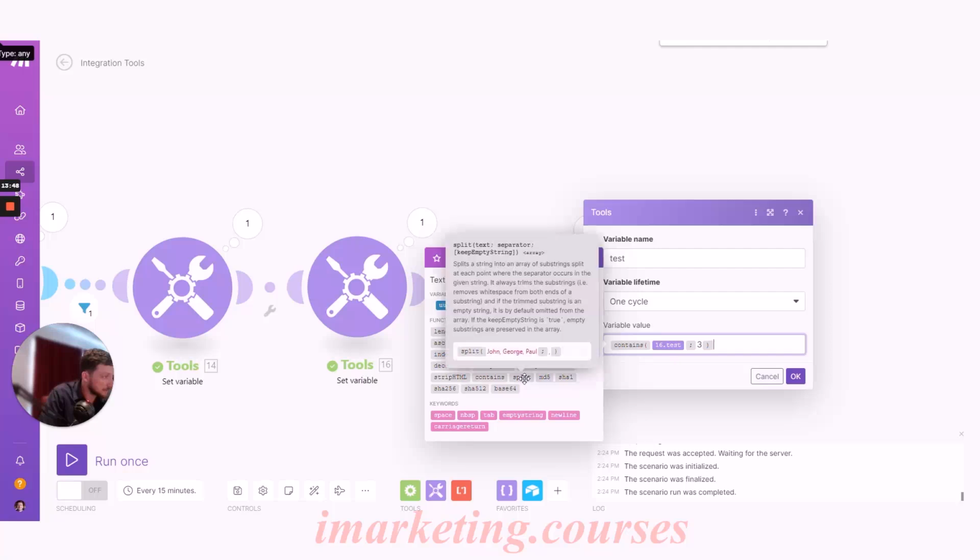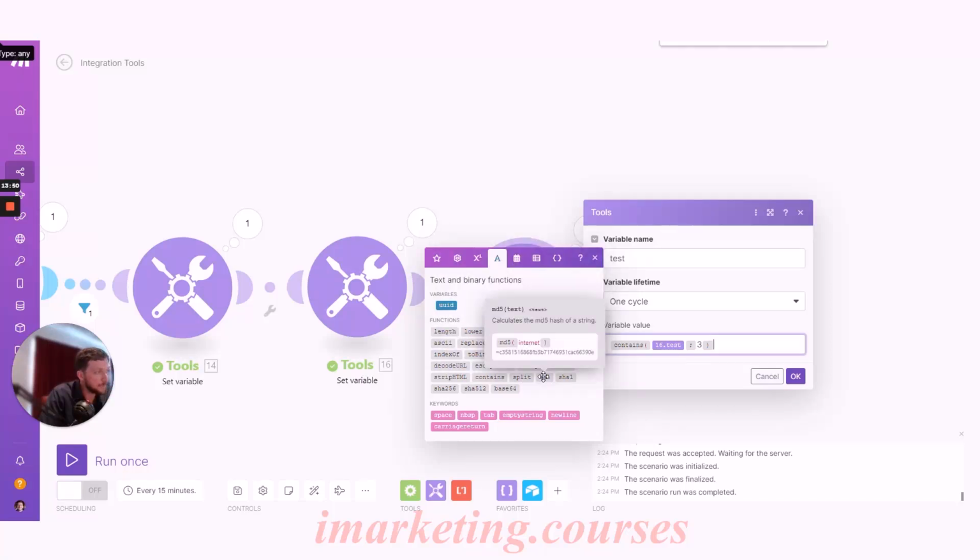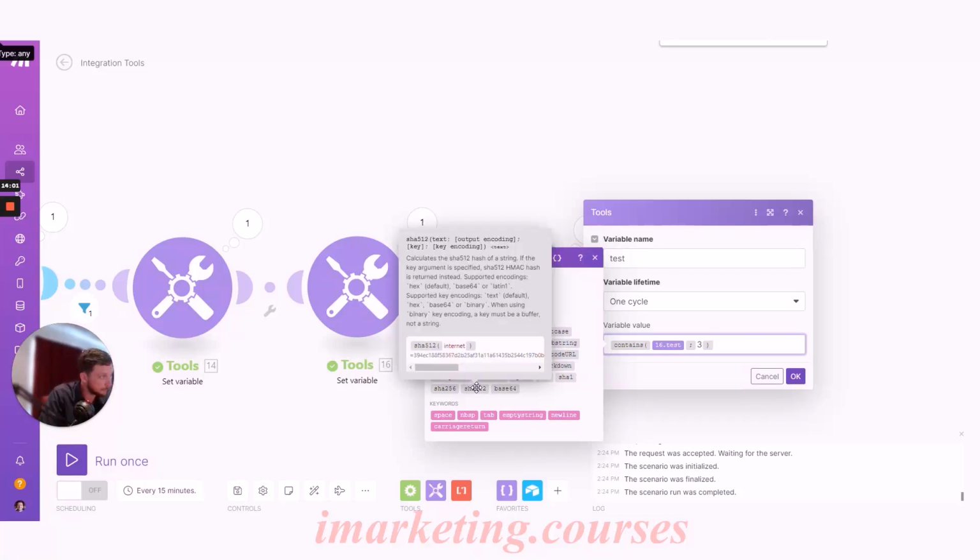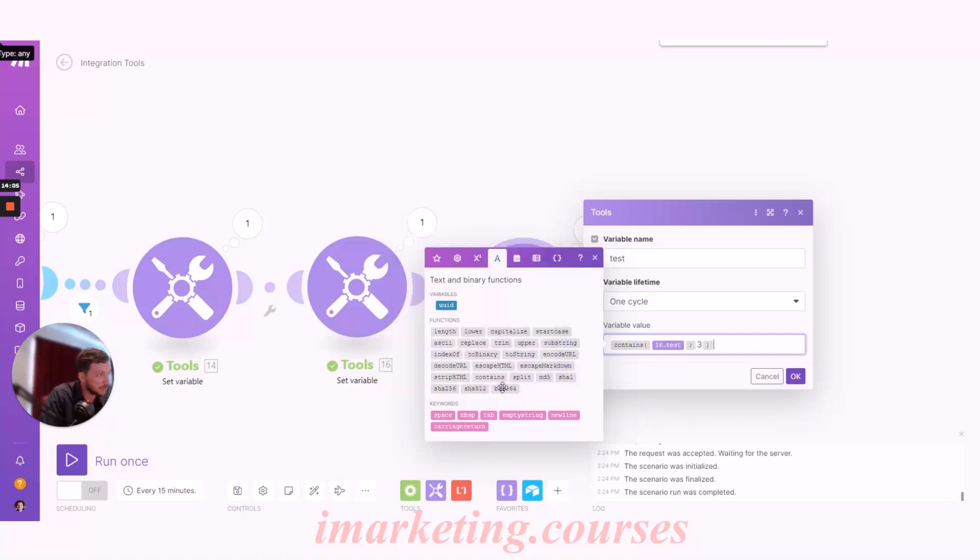Then we've got the split, which we looked at. MD5, again, that's for converting characters into a specific format for sending it somewhere. SHA, same thing, SHA-256, 512. They all just convert into separate formats to read.